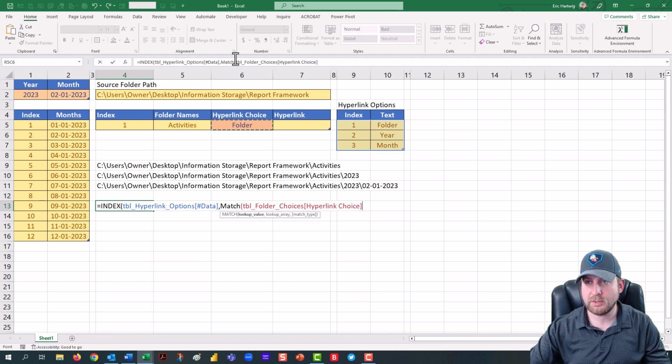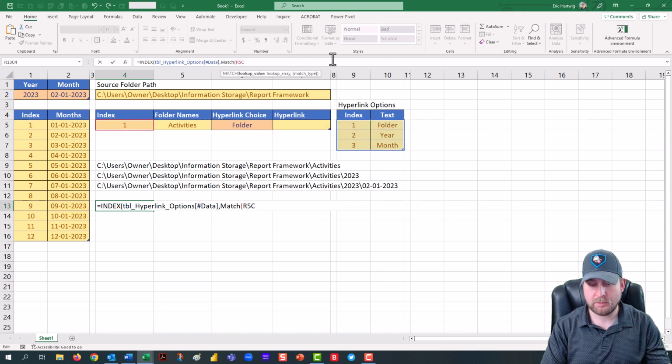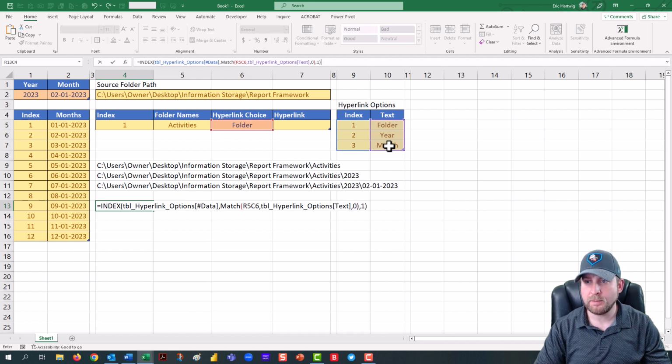Actually, we're going to change that to be row 5, column 6, excuse me. And we're going to look that up within our array right here. We want an exact match. We're going to close our formula parentheses, and now we're going to return what column? The first column.